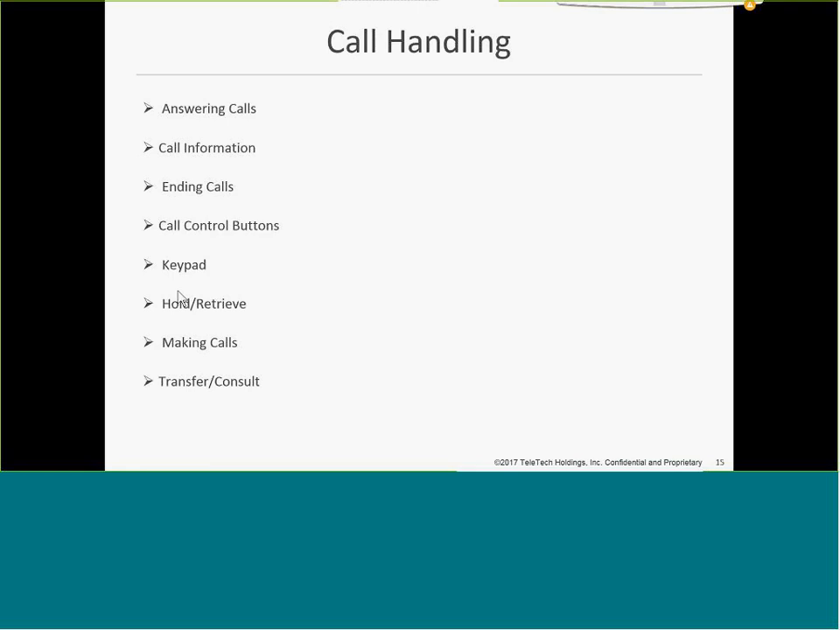Moving on to the call handling section. In this section, we're going to talk about how to answer calls, what happens when a call comes in, how to use those call control buttons such as the keypad and retrieve, and how you make an outbound call. We'll also talk about transferring, consulting, and conferencing. And once we get through this, you will be able to feel comfortable performing these tasks.